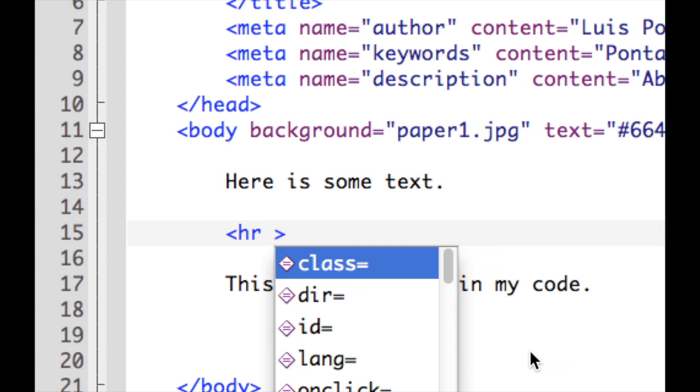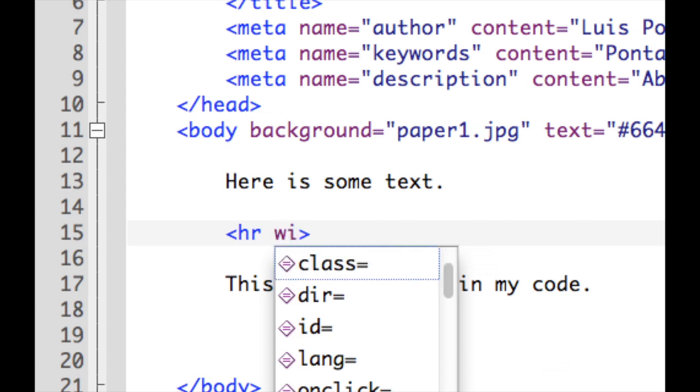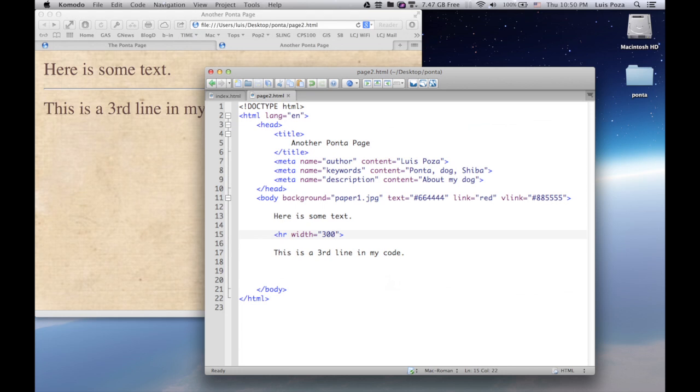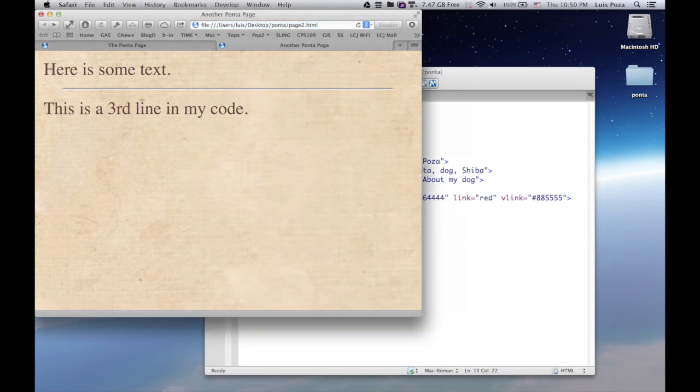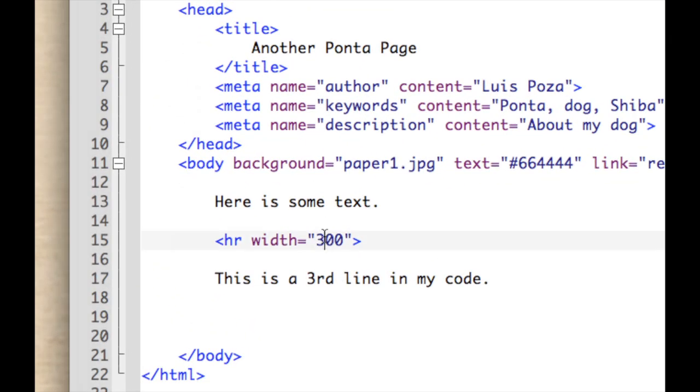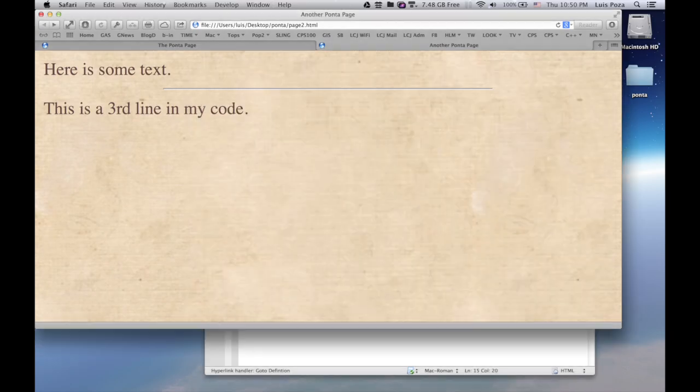So, let's create some attributes. Let's begin with width. Now the width attribute is measured in pixels. I can make this, for example, let's say 300 pixels. If I save this and go back to my page and reload, you'll notice that now the line does not go all the way across the page. You'll notice that there is some space over here and some space over here. This is 300 pixels on the page. If I change that number, let's say to 200, save it, and then reload, you'll notice that now the line is smaller.